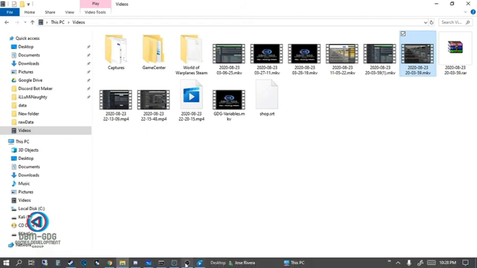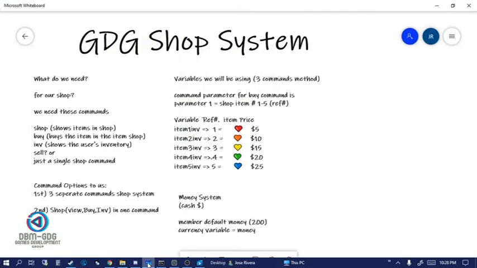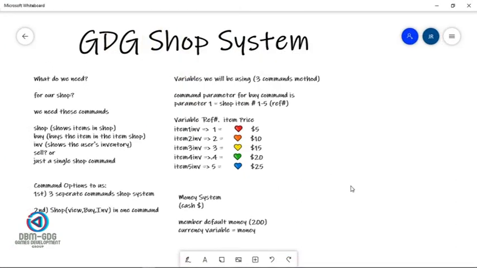let's just pause this here, and we're gonna go over to our whiteboard. So basically, this is what our shop system will need, or what we're gonna create. We're gonna need these commands: a shop command, a buy command, and an inventory command. And the shop will show the items in the shop. The buy command will buy the items in the item shop, and the INV command will show the user's inventory.